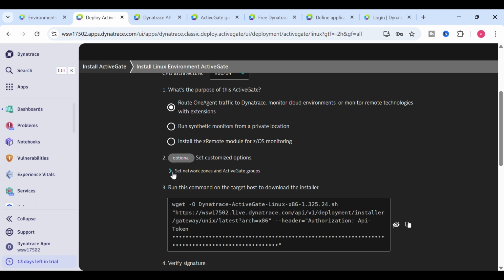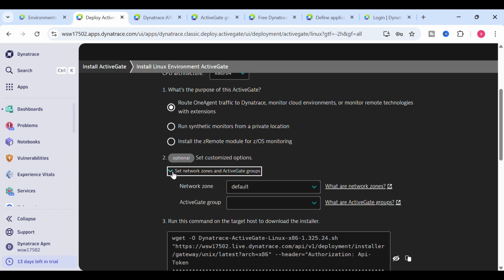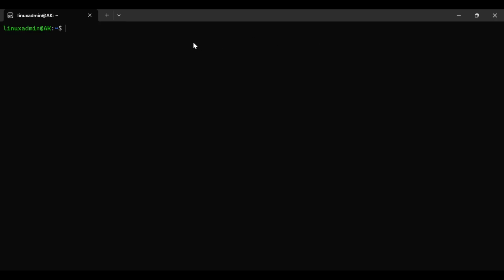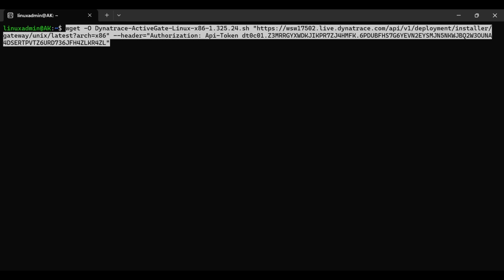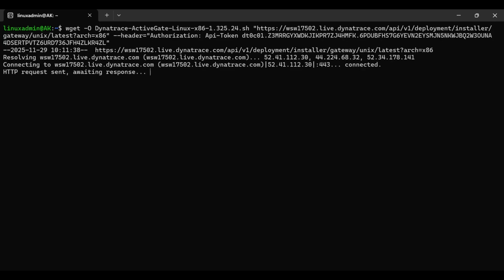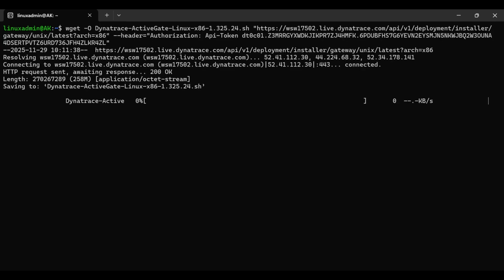So we'll be getting these three commands: one is the download command, one is the verify command, and then the installer command. You can select the network zone and then you can just copy these three commands, download, verify and install. And I'll directly run them on the server where I wanted to install this ActiveGate.